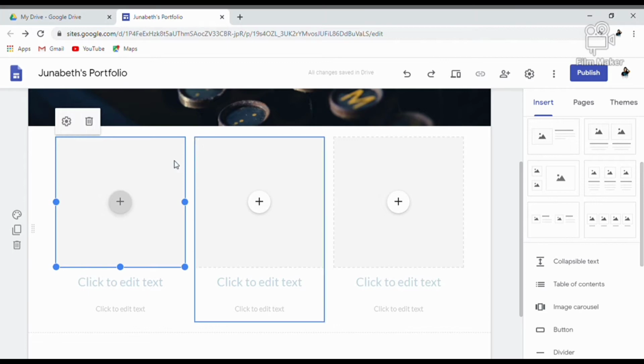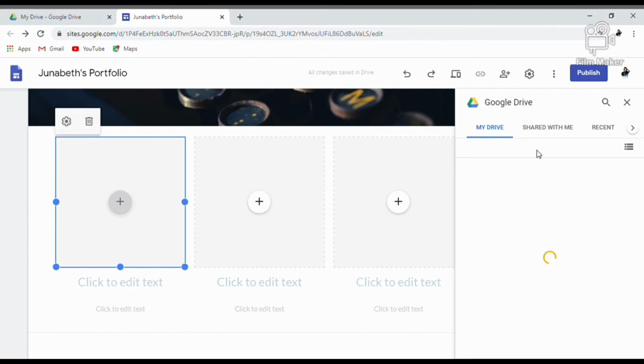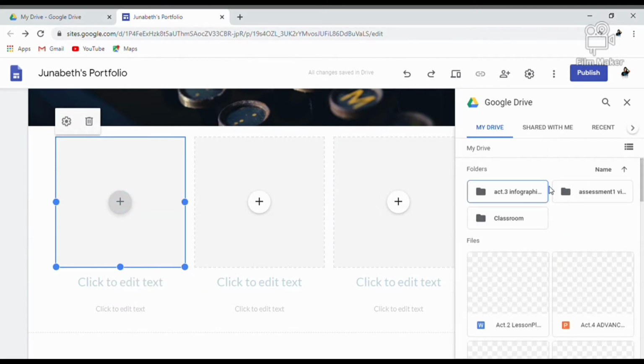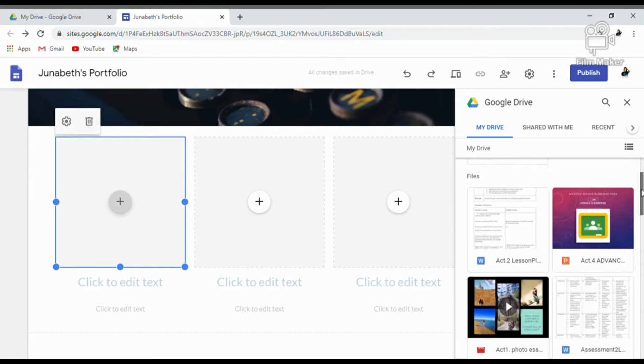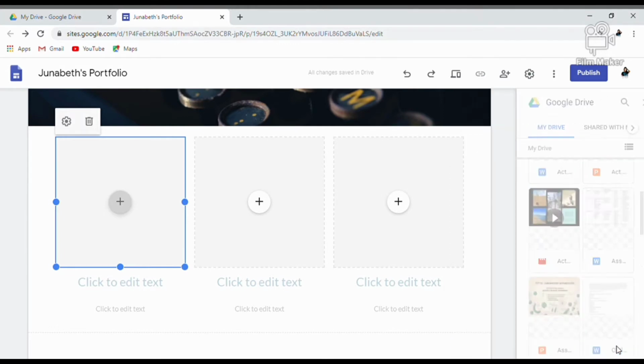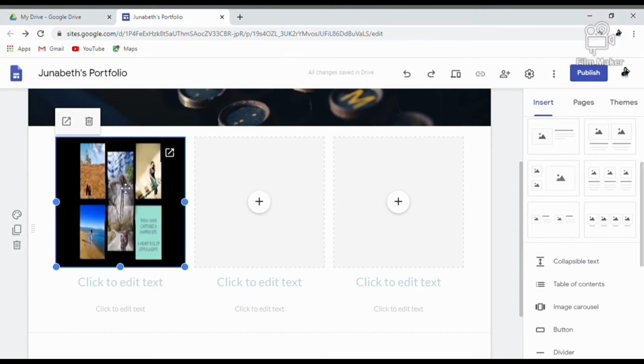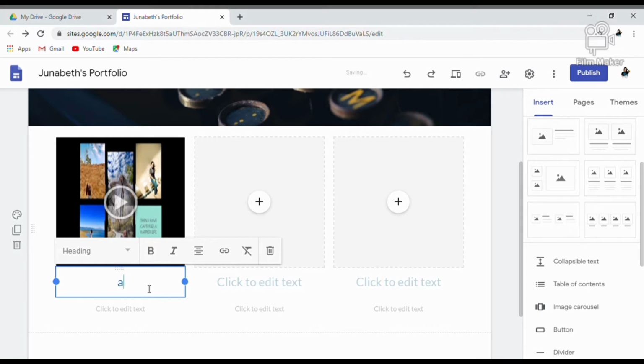And now, you can upload your works or select image or get it from your drive. So I will choose some files from my drive. Just have patience and wait, because sometimes the internet connection is slow. Click to edit the text, describe your work. Or you may put a title on it.